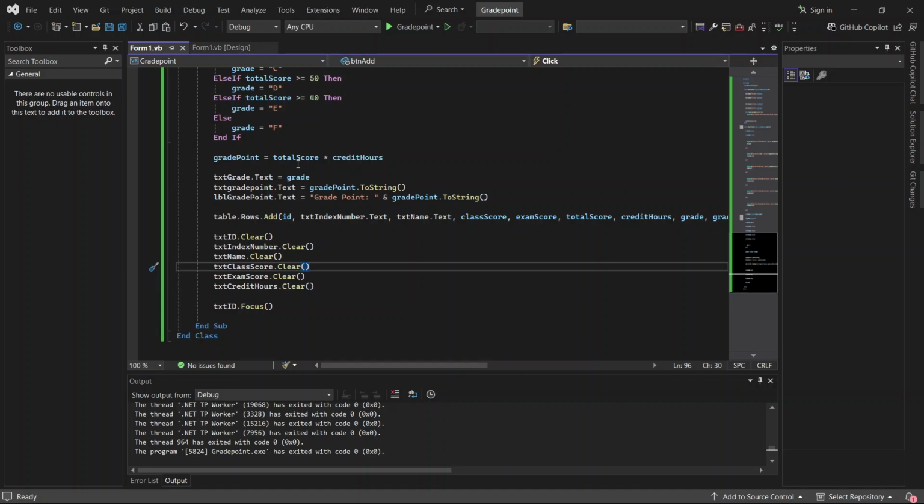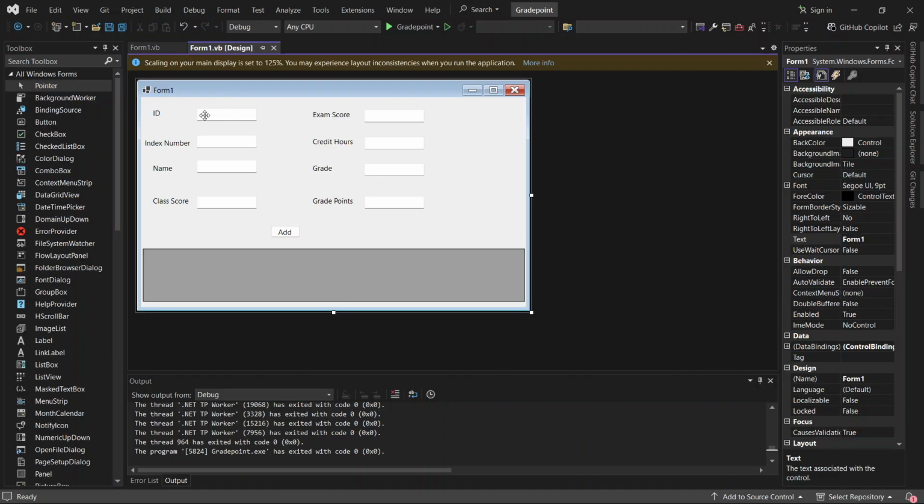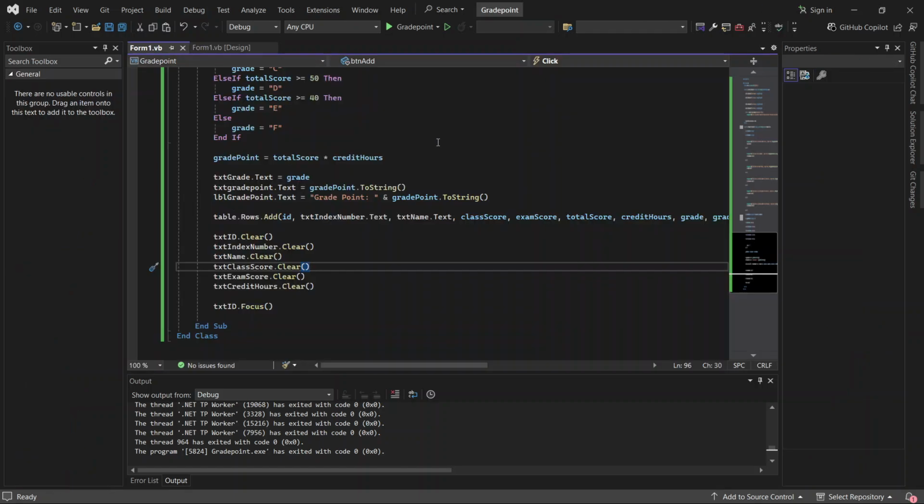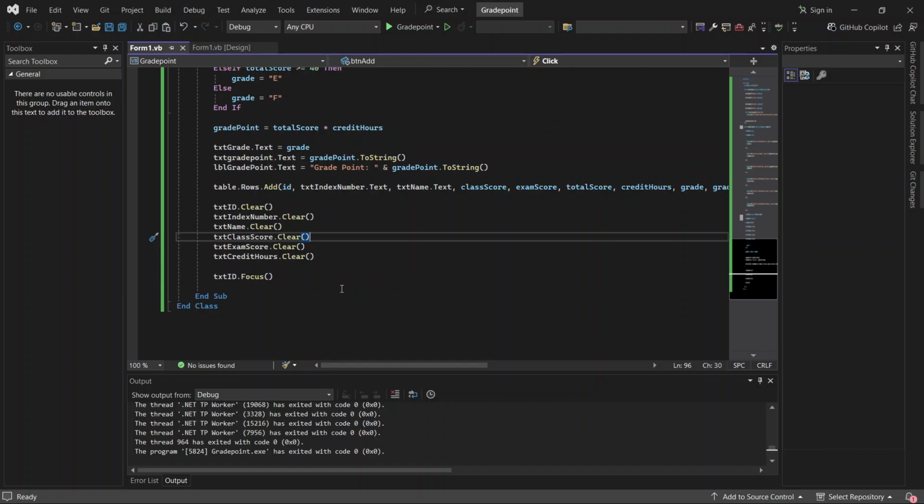So the moment you finish one student's data input, you click on add, it will record the student's data in the data grid view, and then it will move the cursor automatically back to the student ID, which is the first textbox. Sorry. So that's all. That's how my student data management system works.